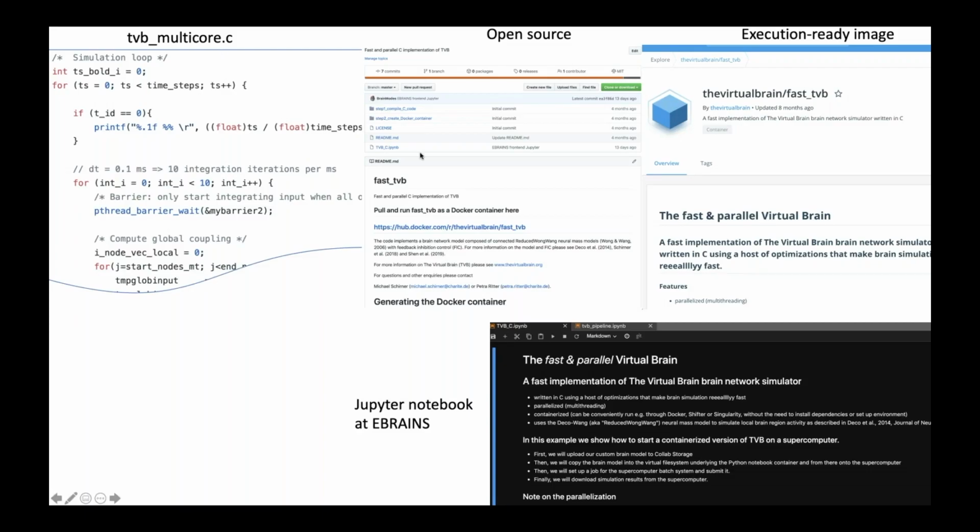It's open source. There is a GitHub repository which explains how you can generate a Docker container from here, so you don't need to know C or how to compile C code. So it's basically automatized from this perspective. And there's the execution-ready image hosted on Docker Hub, which can be pulled and used on any machine that is able to run container images.